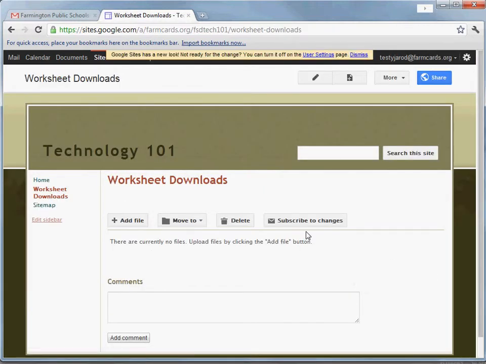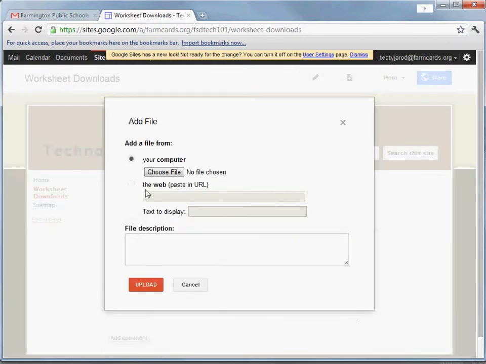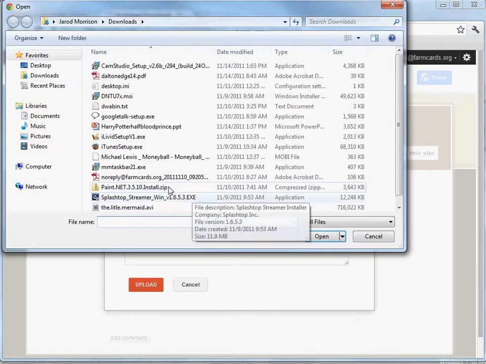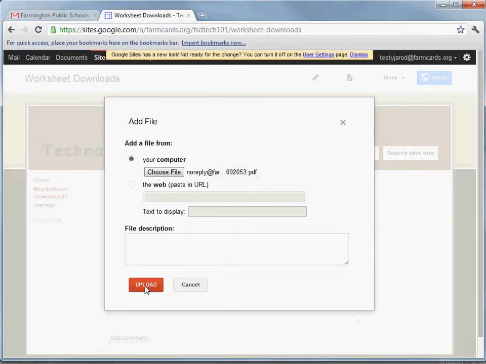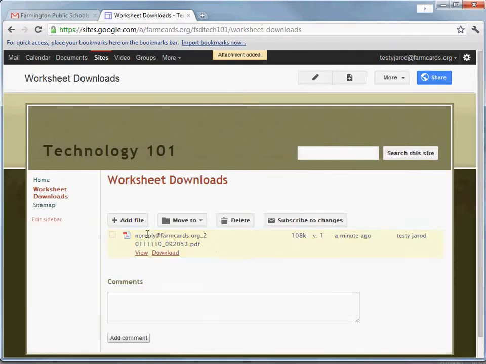Okay, so once you get that, it's real easy now to add files to this for students to download at home. I would click Add File. I would choose the file somewhere on my computer, and it uploads it so that people can download it later. So you could add as many files as you want there for people to download.